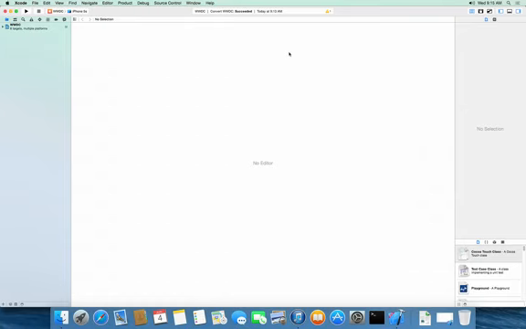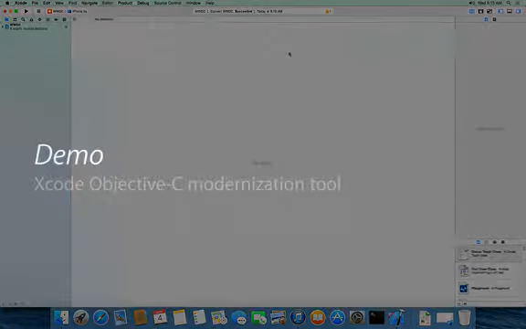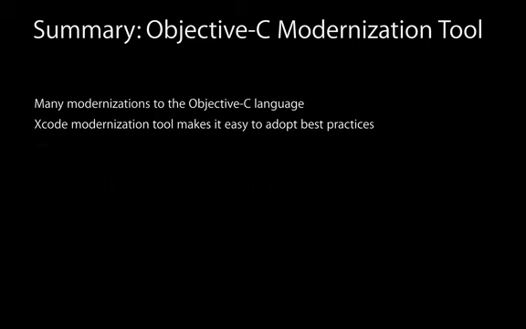But this isn't the only place that we've made advances for Objective-C and for interoperability. And to tell you more about that, I'd like to invite up my friend and coworker, Bob Wilson. Thank you, Bob.